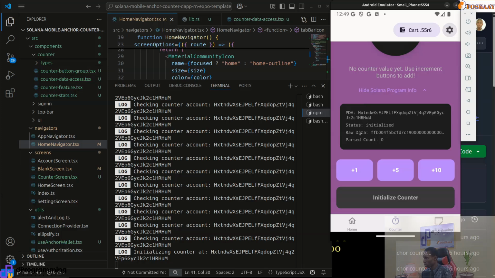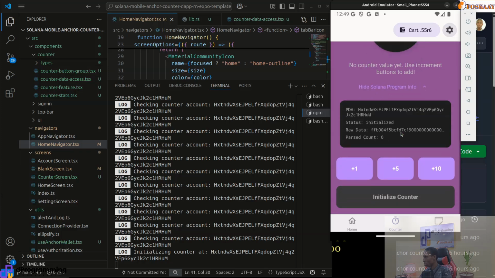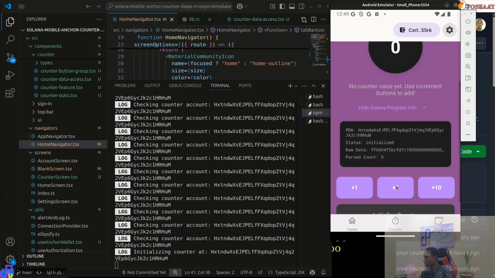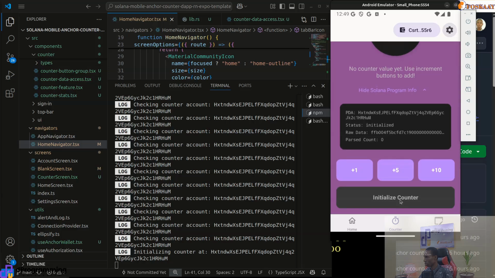We'll still confirm. Then we have initialize, we have the raw data, and the parsed counter account. So we can't initialize again because this already has an account. You can see it. You can see it now. So if we add this, these are the ones that are now active.